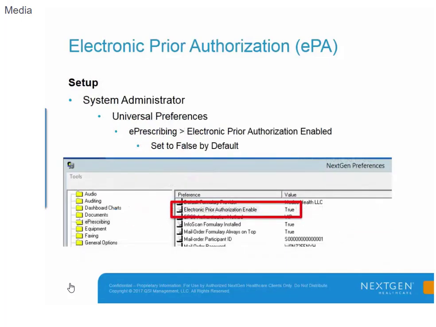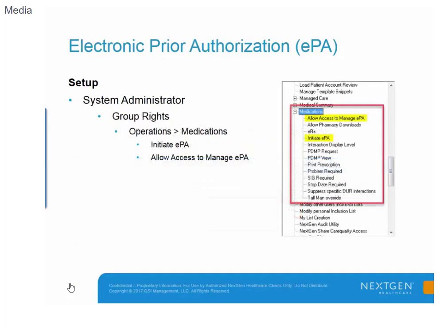For setup, there is a setting in System Administrator Universal Preferences. It's under the e-prescribing folder, and you'll click to enable electronic prior authorization. It'll either be true or false, but of course to use it, you want it to be true. We also have some new group rights under Operations, Medications. There's Initiate EPA, so who's allowed to actually click that link to initiate requests, and then allow access to Manage EPA, so who can complete the work list items like the question sets and appeals and approvals and things like that.